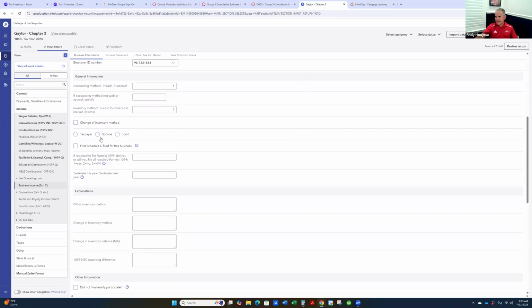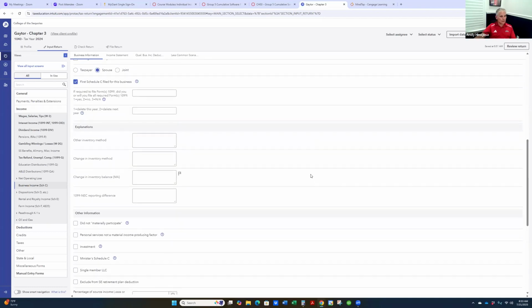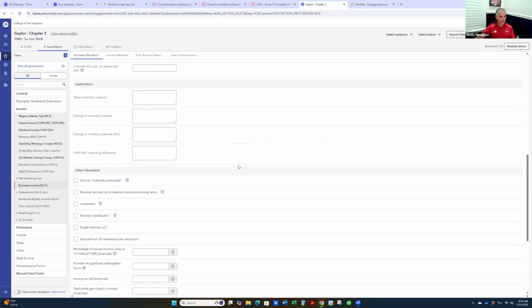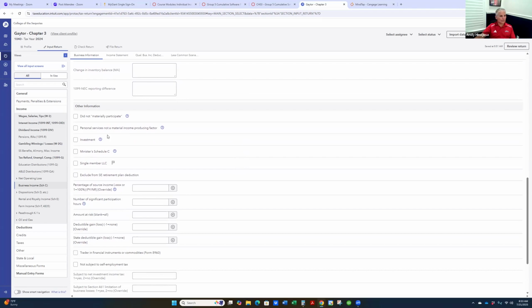This business is Allison's, so we'll go ahead and select spouse. And this is the first Schedule C, since this business was started this year, so we'll go ahead and select first Schedule C. At this point in time, I don't think there's anything related to inventory, change inventory methods. I think we're good with this. For other information, I don't believe that they provided any information that would be relevant here.